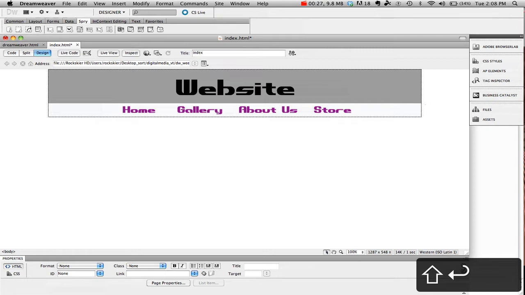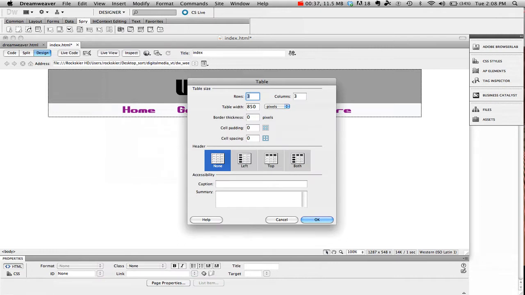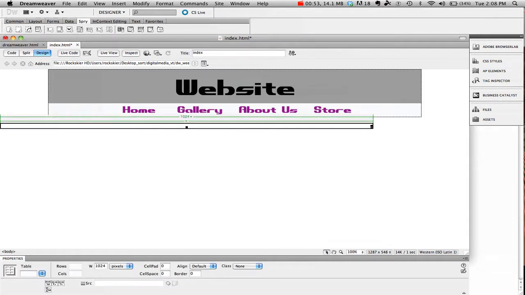You could do a hard return, and that'll give you a space if you want that. And then I'll go ahead and go to Insert and do a table, and I'm just going to do one row for now, and you could do two, and one column for now. Change that up to 1024 so it matches the rest of my site, and then go ahead and click OK with all those other things zeroed out.